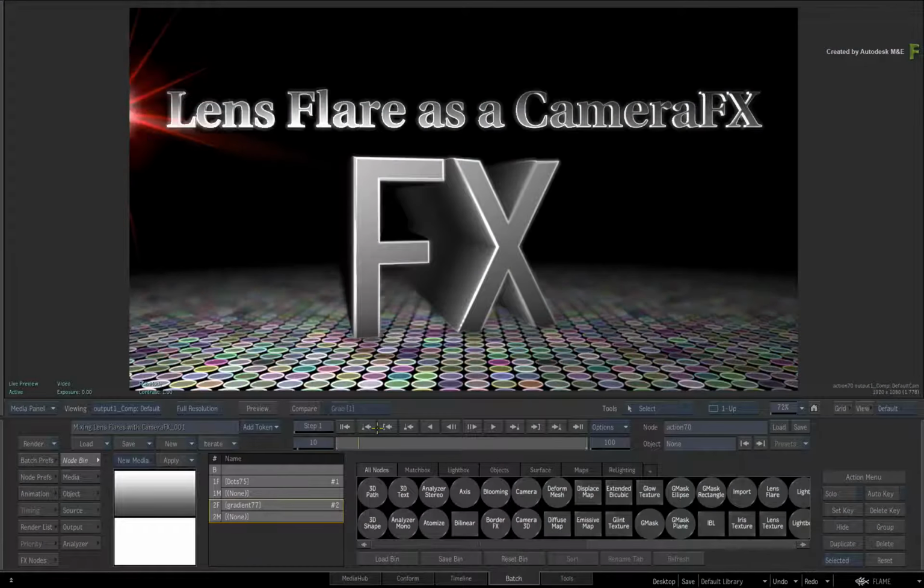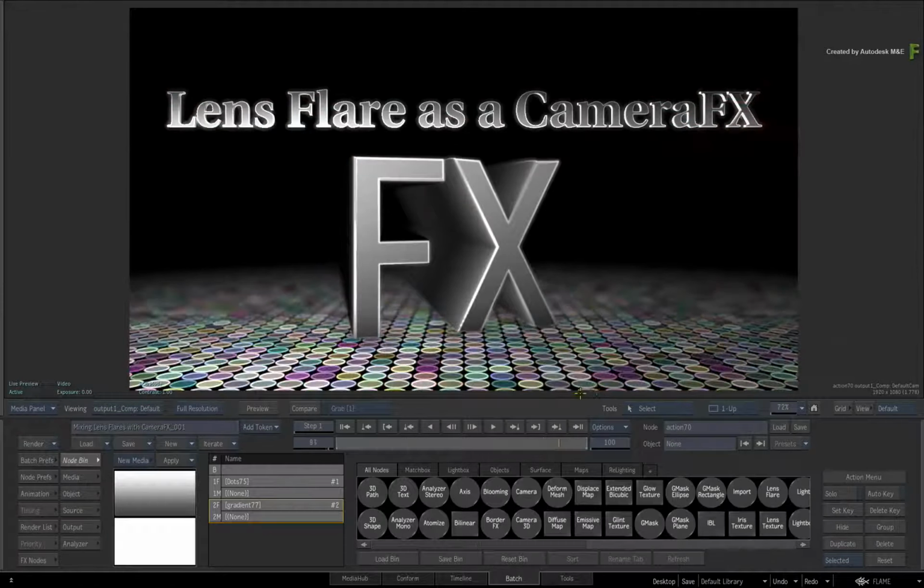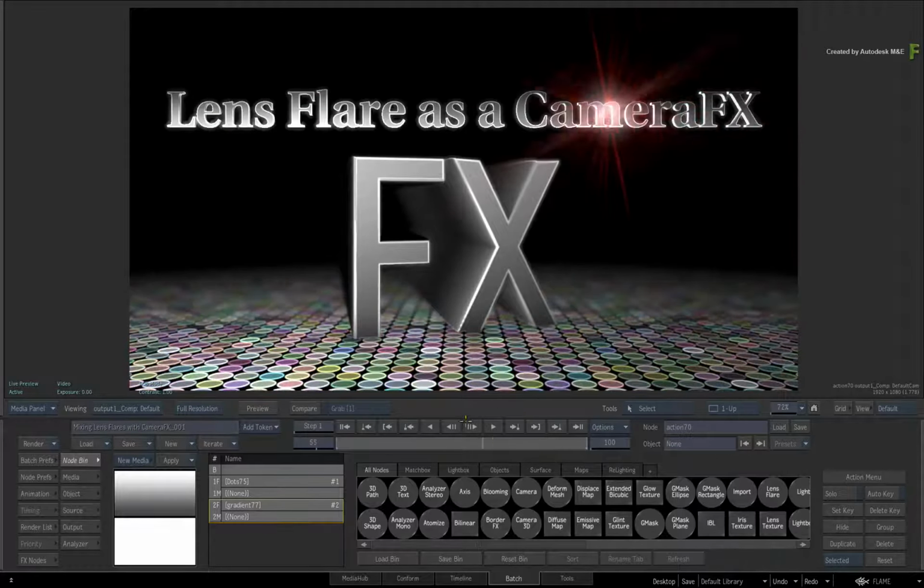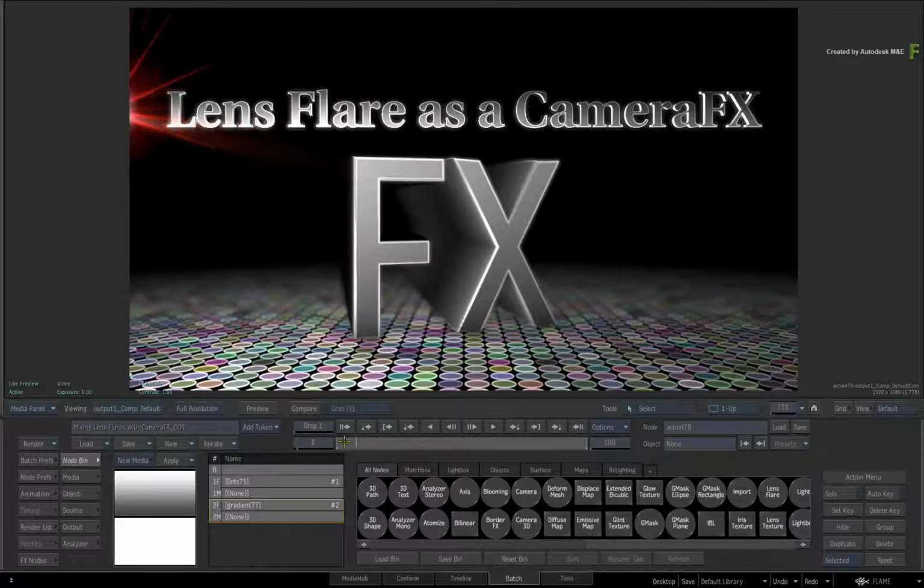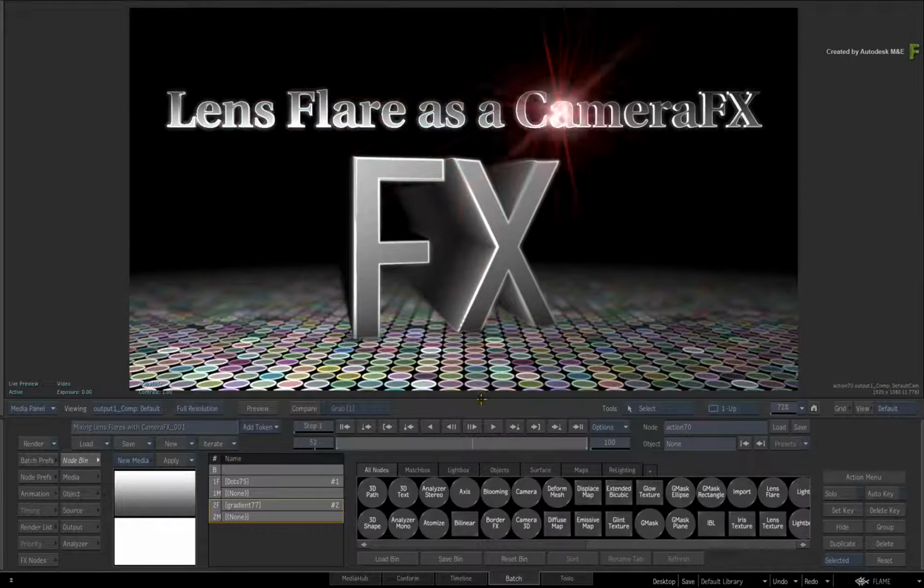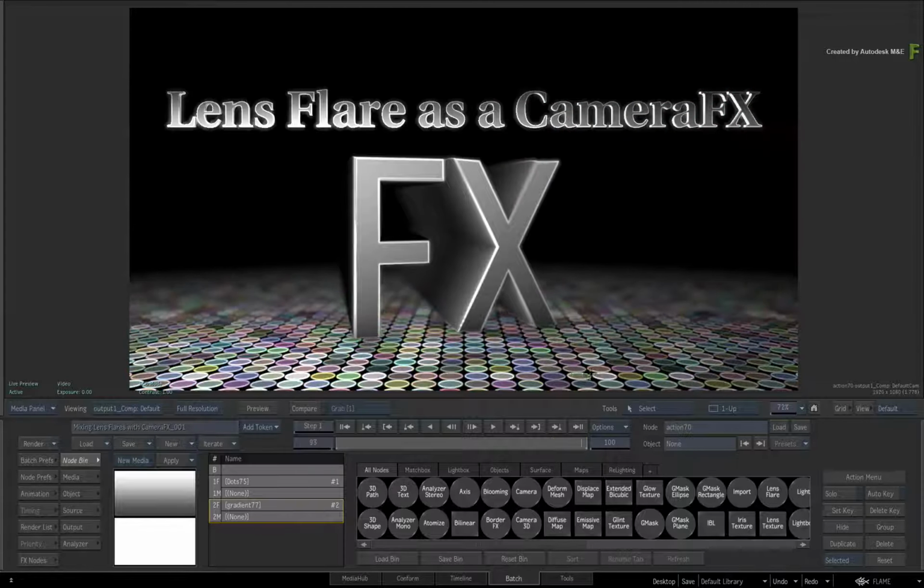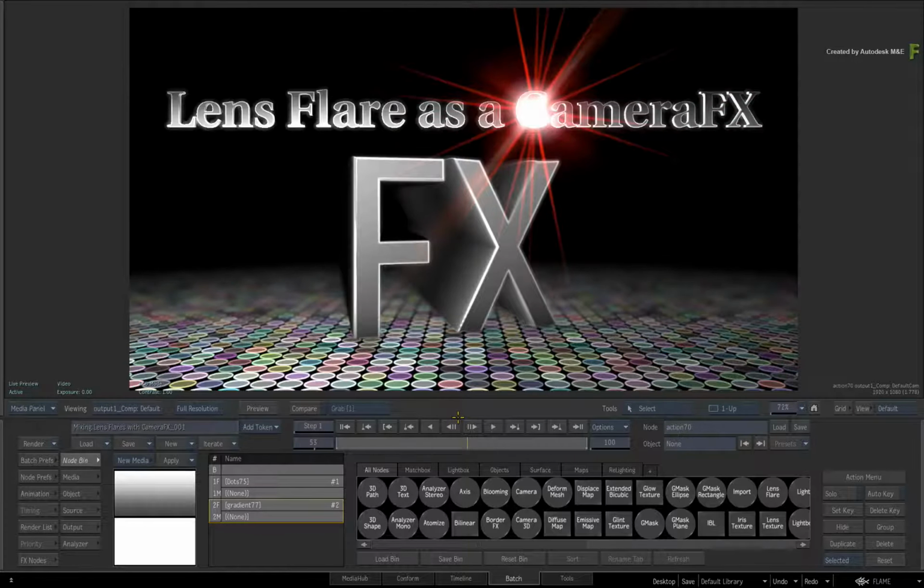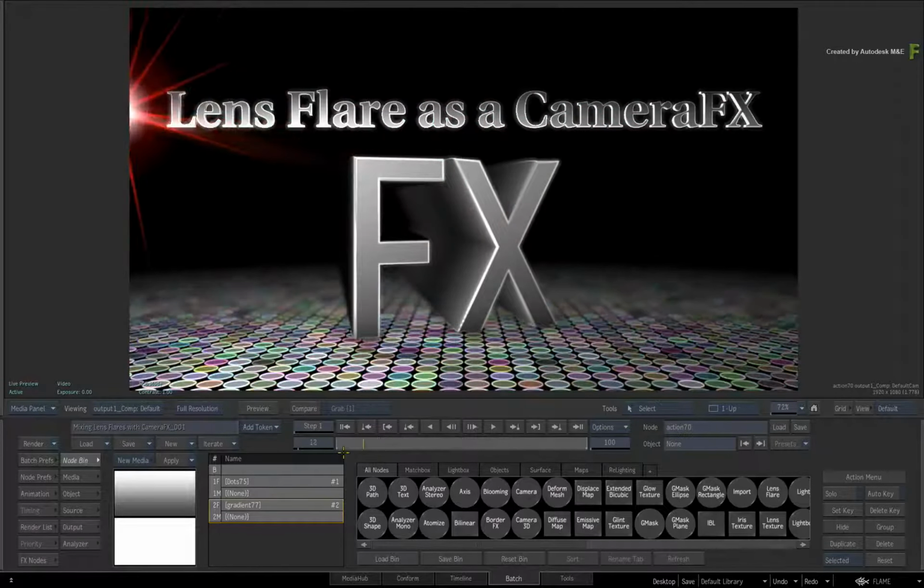In this video, I'm going to show you how to include lens flares within the CameraFX post-processing pipeline inside of Action. In other words, you can decide whether lens flares or light rays are affected by any Matchbox CameraFX you apply within Action. We'll take a look at both scenarios.